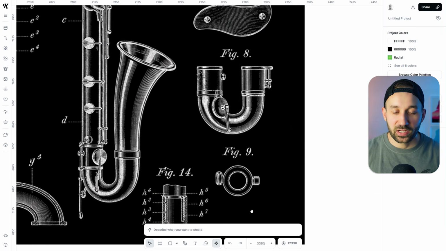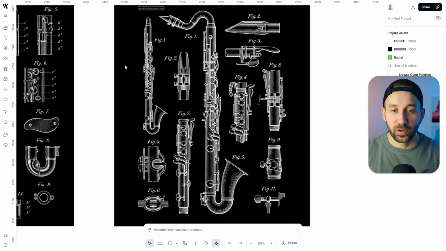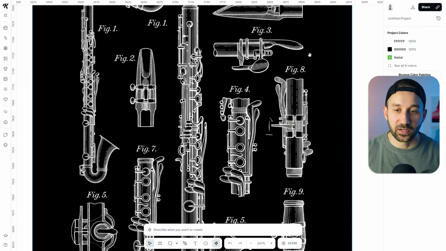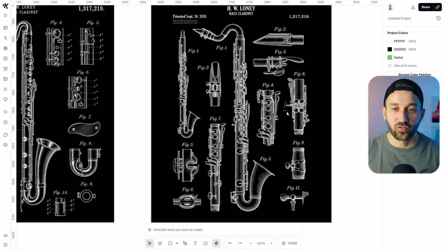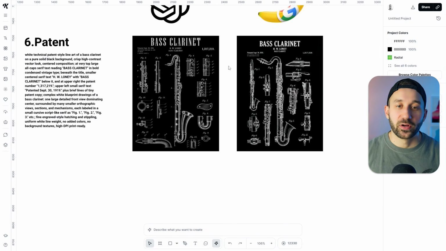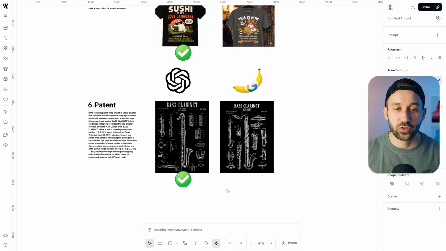So not everything seems perfect, but if we compare it to this side, this is Nano Banana, there is definitely more detail. Right here, you only have the figures, nothing else. This doesn't really feel as much like a patent design as the design on the left. So again, this round's going to have to go to ChatGPT.